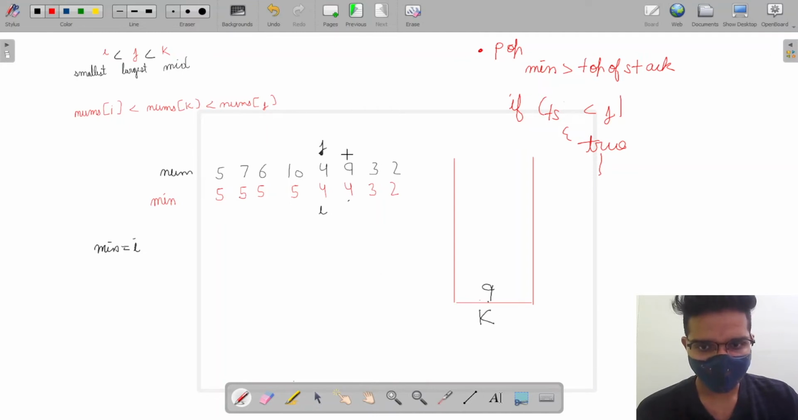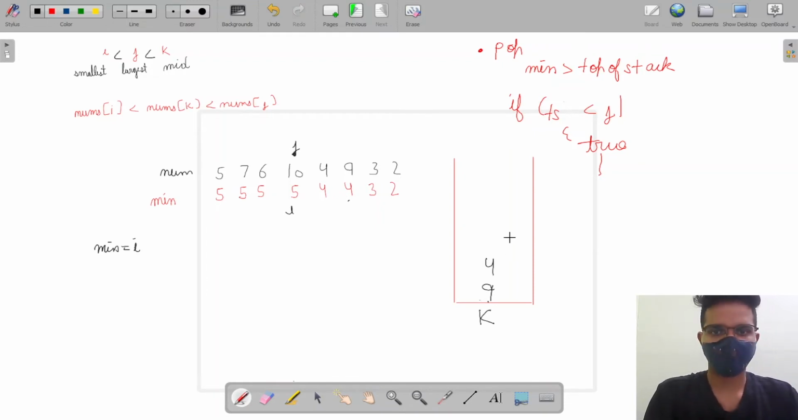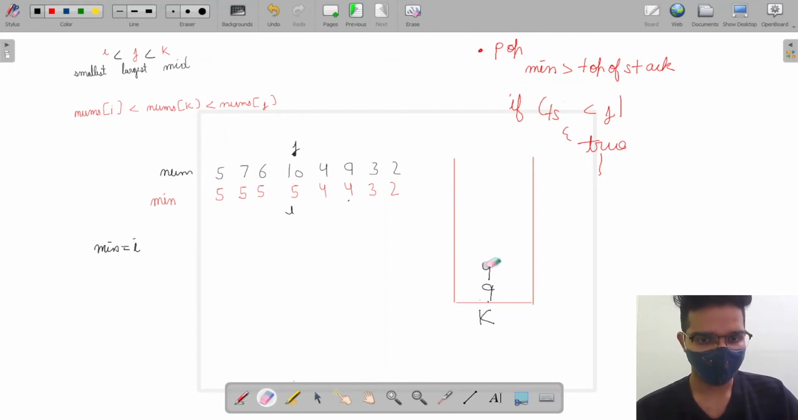So let's complete our dry run. Here my j will get to 10, and i will get to 5. I'm going to push 4. Now again we check the minimum, that is 5. We pushed 4, so now we check if the minimum, 5, is greater than the top element of our stack. So what we have to perform is pop this.